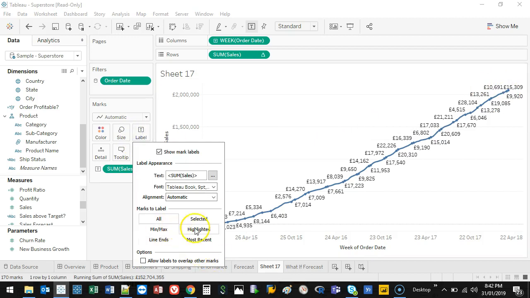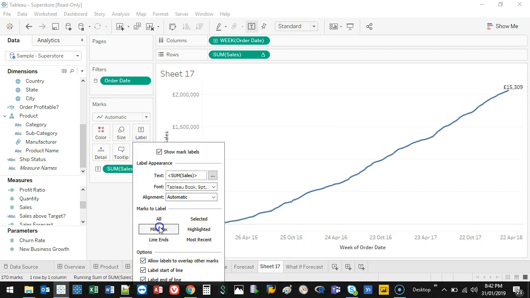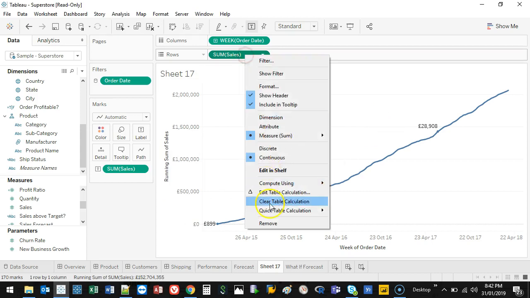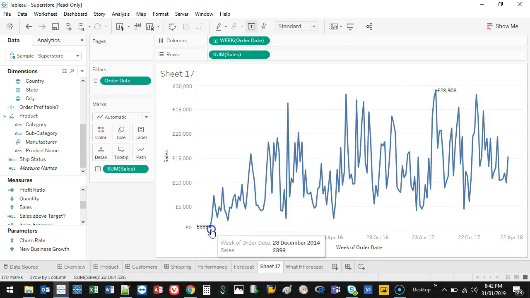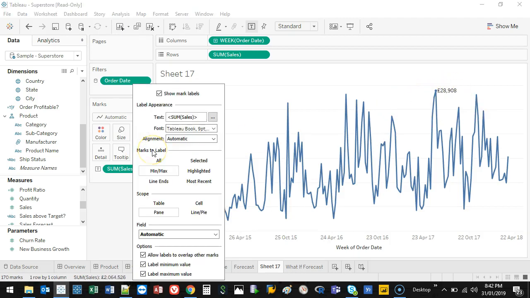Okay, there's that. You can do it so that you can show the minimum and maximum value. So if I get rid of this, it will show me the minimum, which is 899 pounds, and the maximum, which is 28,908. I can do this for tables, cells, pane.